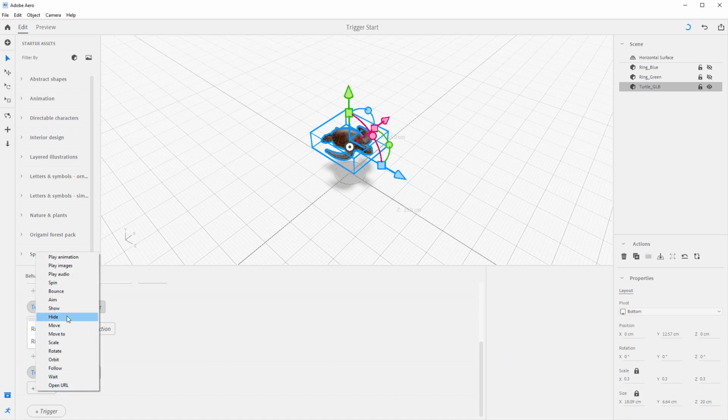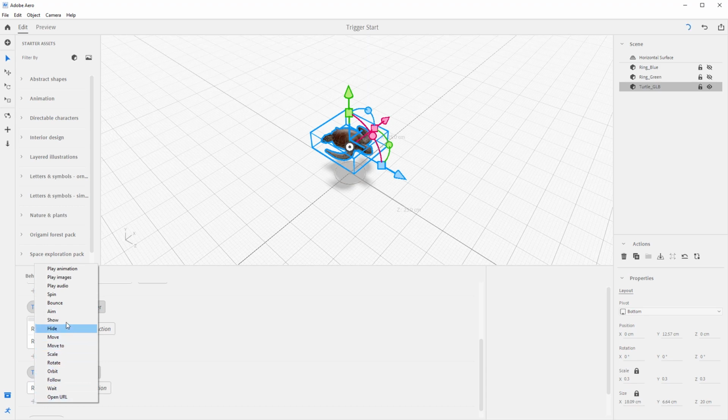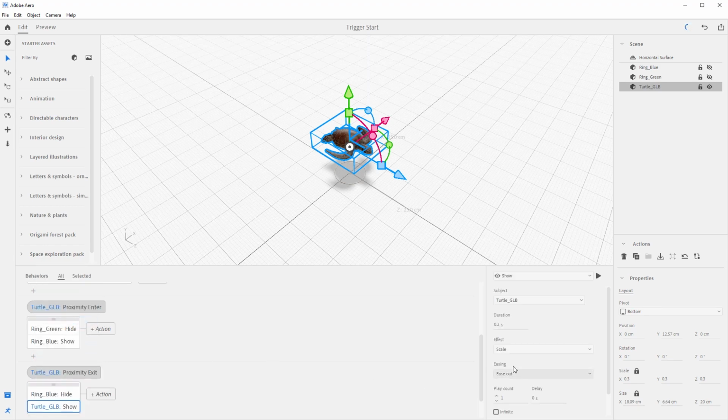Select the hide action. Set the subject to ring blue, leave the duration as is, and set the effect to fade. Now let's add our show action for the green ring by coming back to the plus action button and selecting show action. Set your subject to ring green and make sure the effect is set to fade.